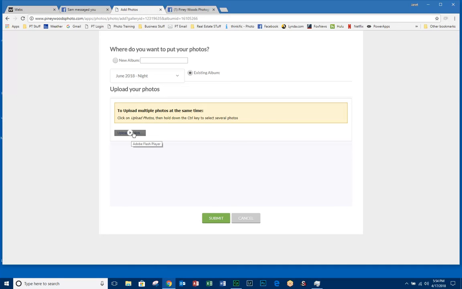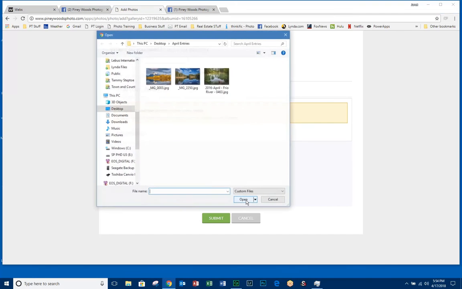Now you do have to have Flash enabled on your browser in order to make this work. There are instructions on our Facebook page for how to enable each of the different browsers with Flash. Once you've got that done, go ahead and click the Upload Photos and then click it again, and it will let you browse for your photos.